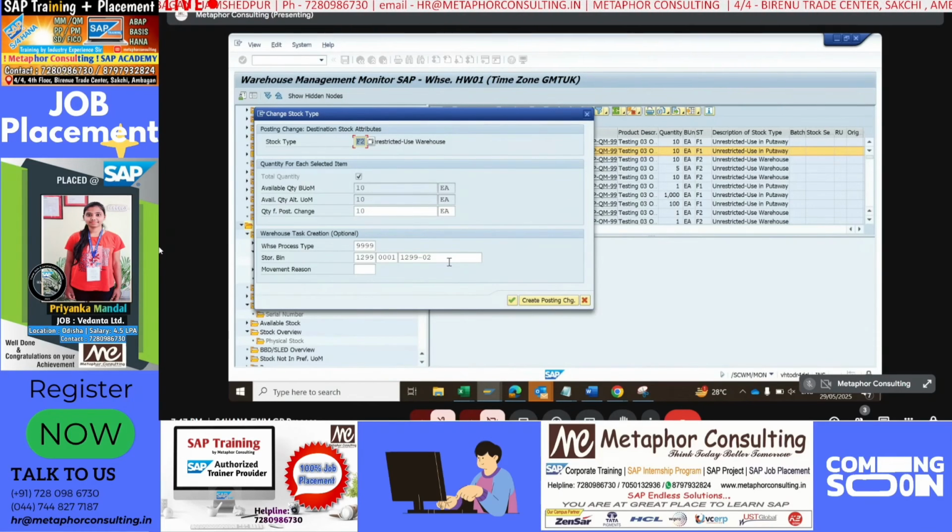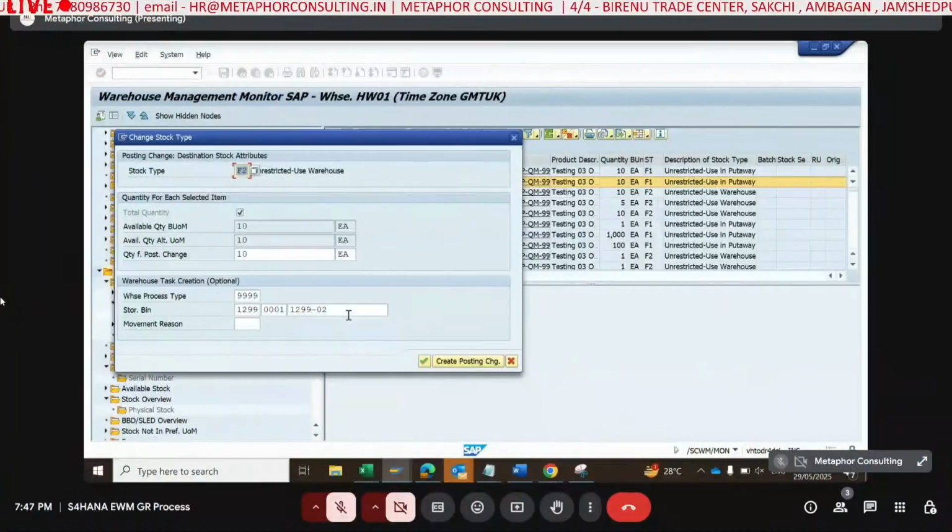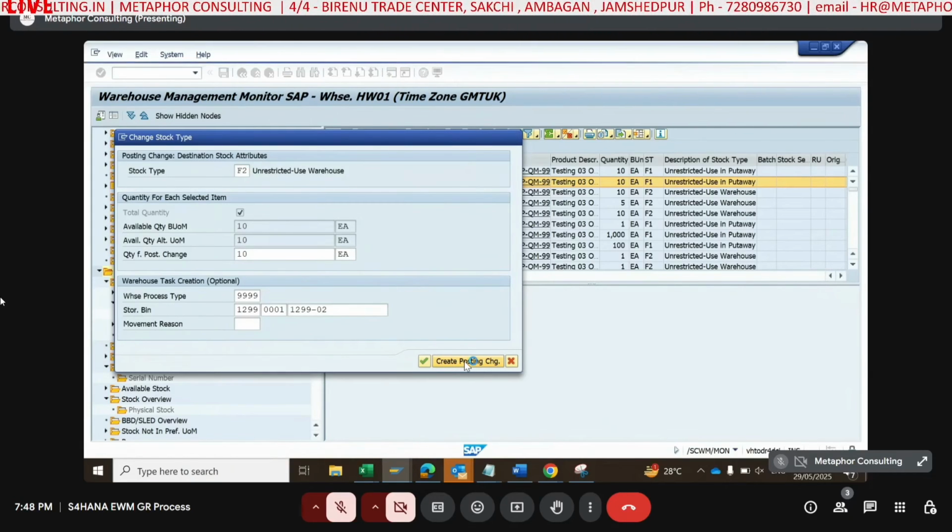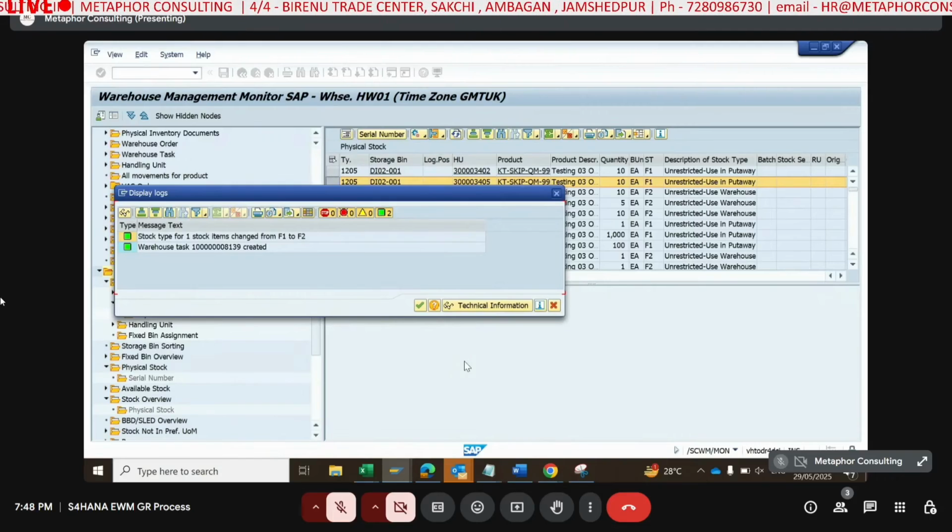If you block the storage bin, what kind of message will come? If you unblock the storage bin, what kind of message will come? I will identify whether the storage bin is available in your system or not, and whether it is ready for use or not. That I'll create separately in a separate video and launch it. So currently, there is a button you can identify: create posting change. Click on that. As soon as you do that, you will find the information that yes, the stock F1 has been moved to F2 with the warehouse task.